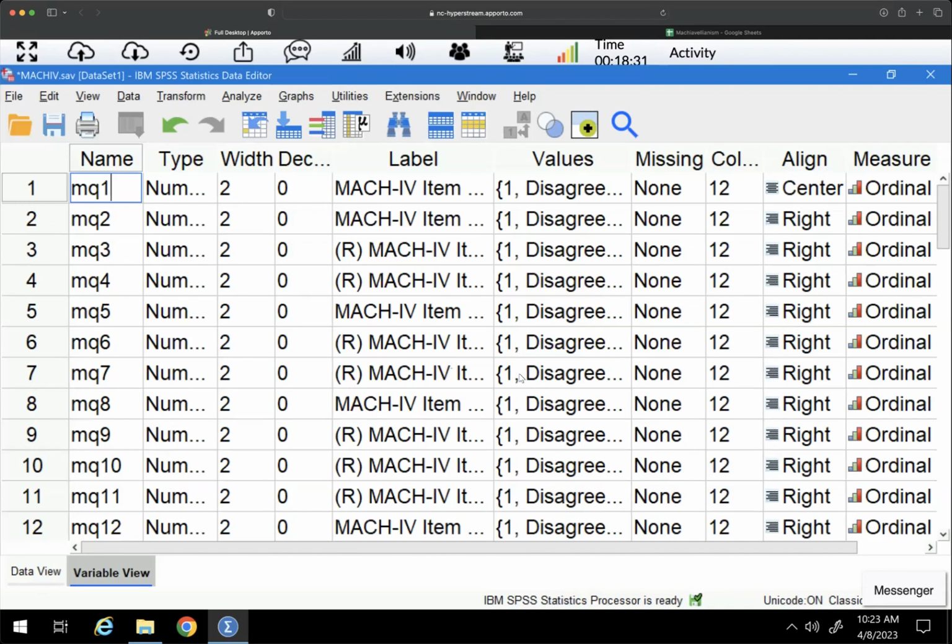So as a quick refresher, I am using the Machiavellianism dataset that I pulled from Kaggle. It was collected in 2017 to 2019, and it's using the Mach 4 questionnaire, which was developed by Christine Geis. So if you need a refresher on what reverse scoring is, you can always go back and refresh with that conceptual video that I have.